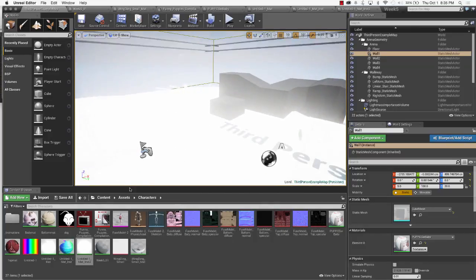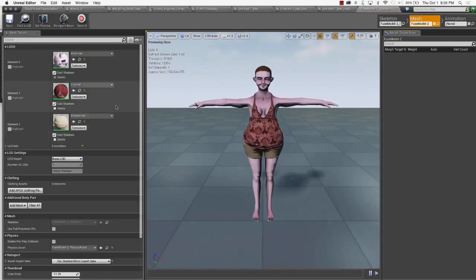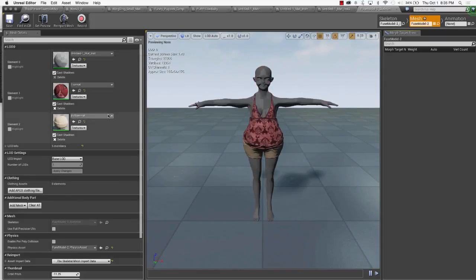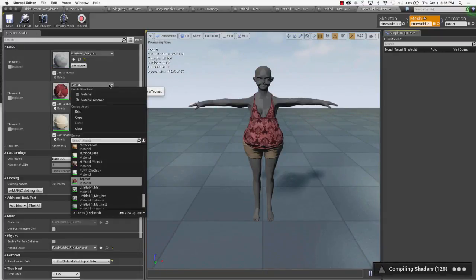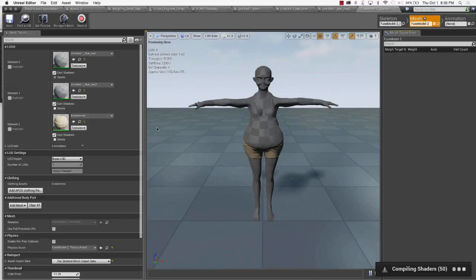So let's take a look at our long lost lady. And I know that I can do inst. This is one material instance on her. Inst. And the other instance. Save everything.